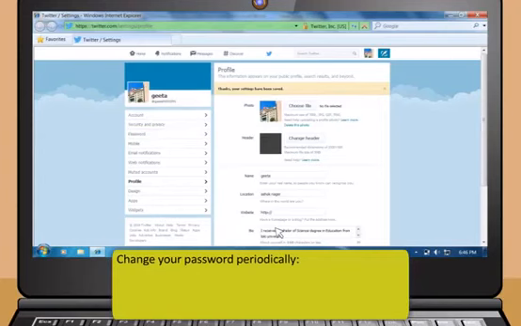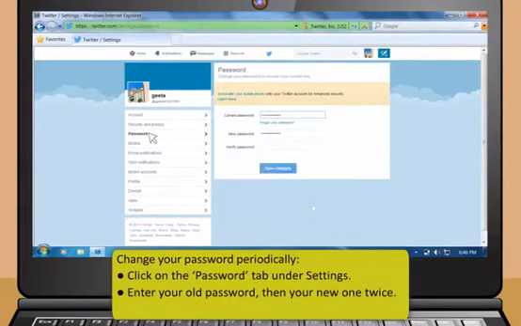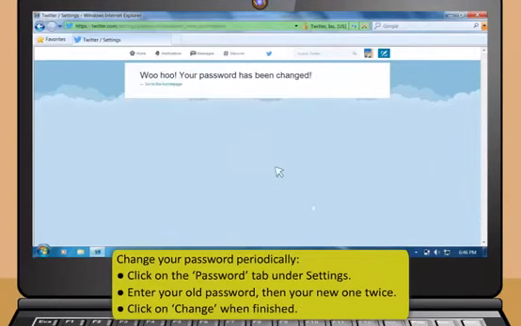To do so, click on the Password tab under Settings. Enter your old password, then your new one twice. Click on Change when finished.